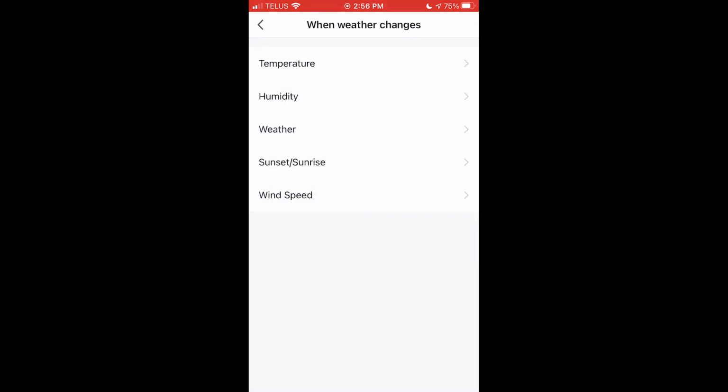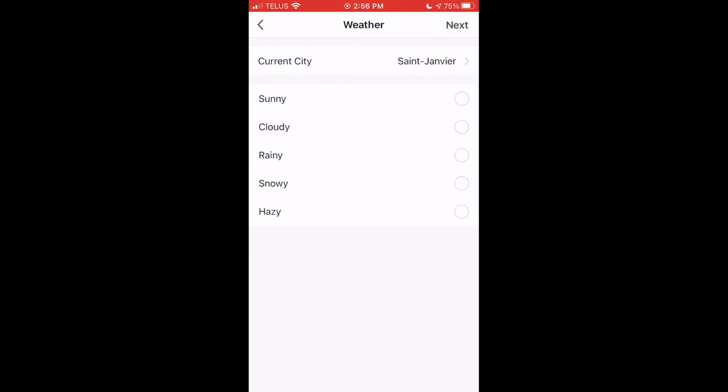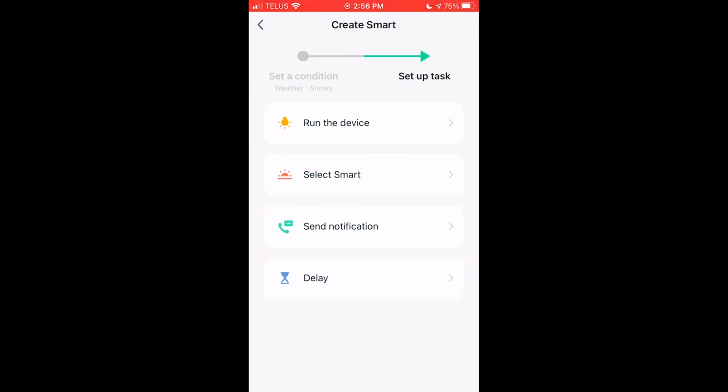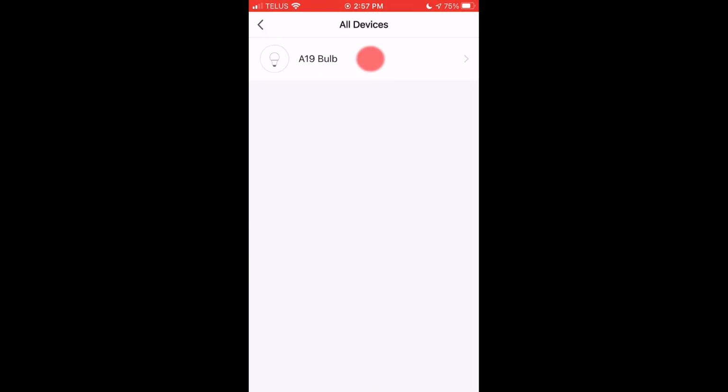For my example, we will go with weather, since at the time this video is being created, Christmas is very close. Let's choose the snowy state. When your choice is done, simply press on Next. You can now see that you have 4 tasks to choose from. I will explain each of them in another video. For now, let's choose Run the device.